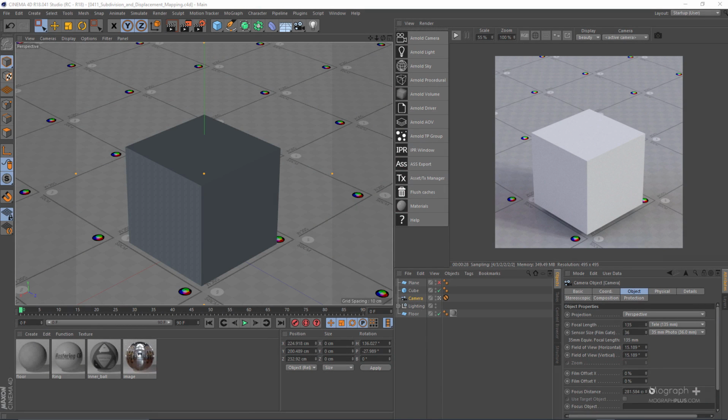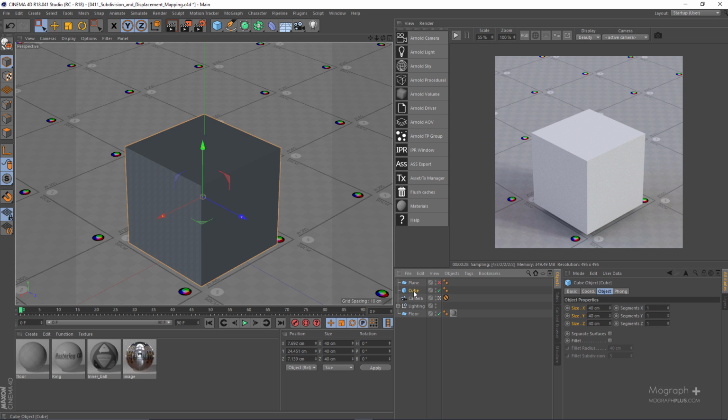Okay folks, in this lesson we discuss displacement mapping and also subdivision. We are going to be using a simple cube and a simple plane object for this lesson. Let me just convert this cube to a polygonal object. Also you can use it at its primitive state, but let's convert it for now.